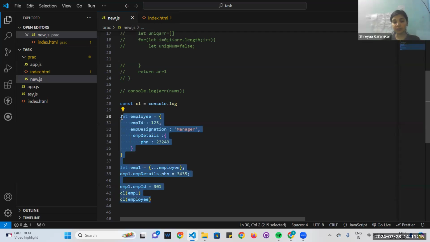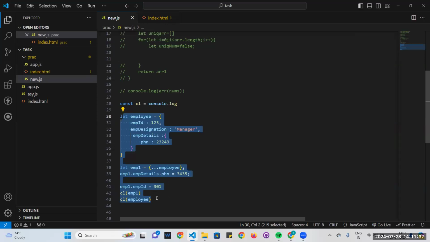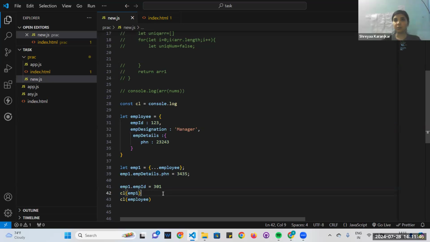Directives are used to change the structure or behavior of the elements. There are three types of directives: component, structural, and attribute directives. Okay. What is the difference between structural directive and attribute directive? Attribute directives are used to change the look and feel of the elements, and structural directives are specially used to add or remove the elements.